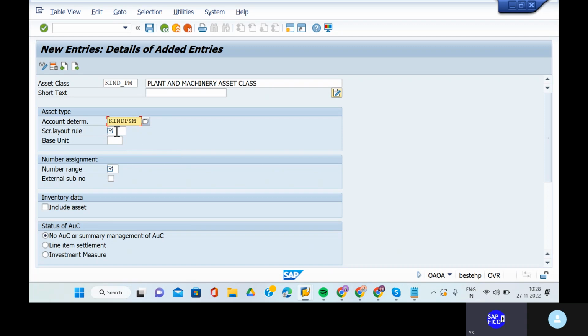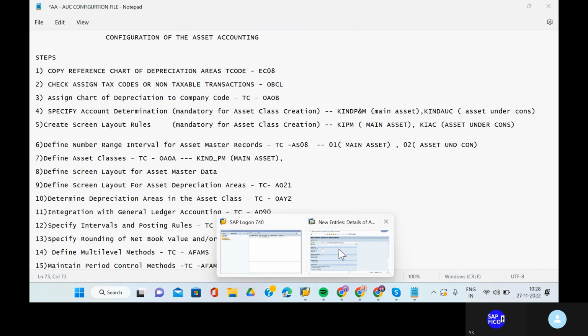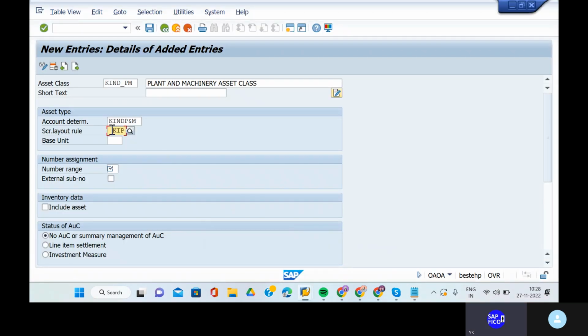Good. Then next, what is the screen layout rule that you have created for the main asset? Go to the notepad. We have screen layout rules, right? KIPM. Copy that one and go to the SAP and paste it here. Just give KIPM. And we have created the number range, right? That is 01.